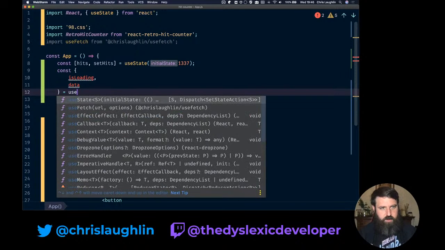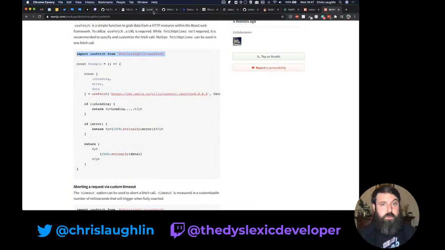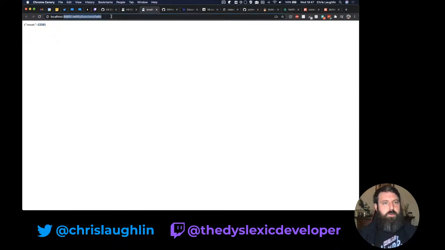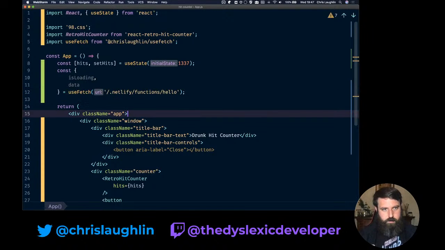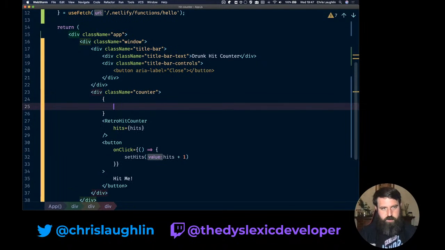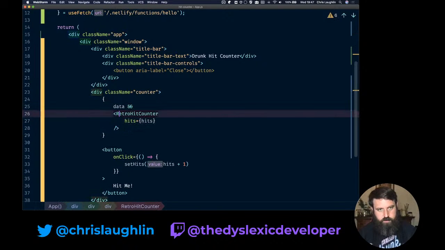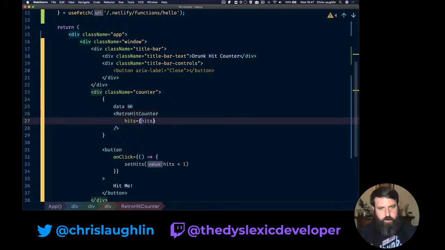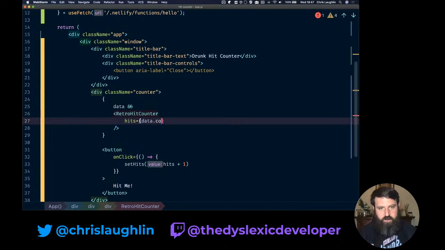And then we can say useFetch, and then for the URL, it's going to be the URL for our Lambda we've been hitting in the browser. Because we're on the same port, we should be able to just use this. So now we can say only show our hit counter when we have data, and the value is going to be data.hits. Oh, data.count.